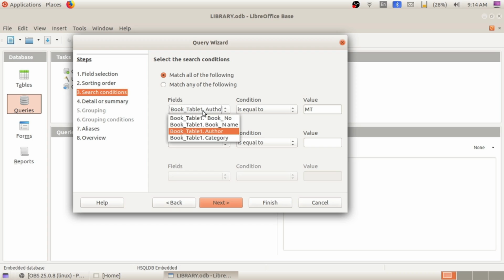Or you can give ONV or any author name. Or if you want a book price, you can select here in the available field, you can add book price, and here you can select book price. Here I need author name. So author is equal to MT. Then click on next button.